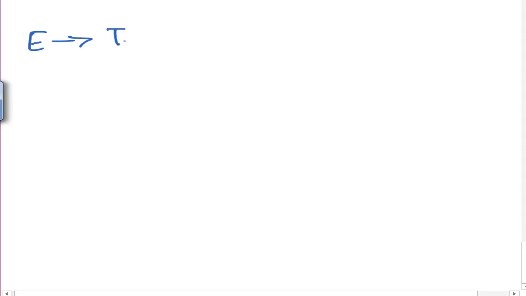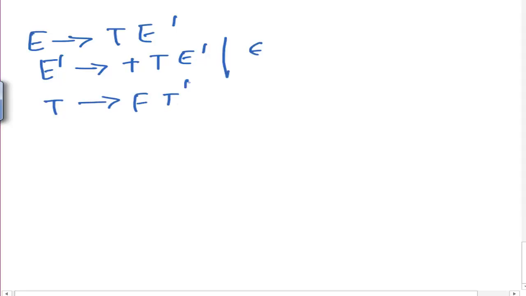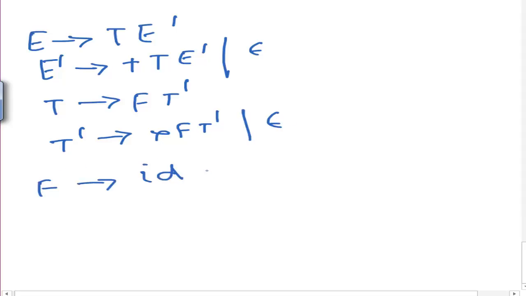Let us see now another grammar. For example, we've got something like this: E goes to T E prime. You have seen these grammars before as well. E prime goes to plus T E prime, or epsilon, so two productions for E prime. Now T goes to F T prime, and T prime goes to asterisk F T prime or epsilon, and F goes to id or (E).